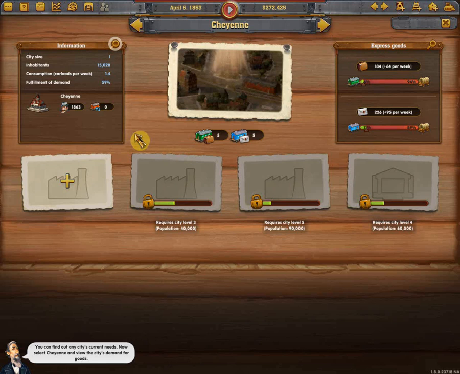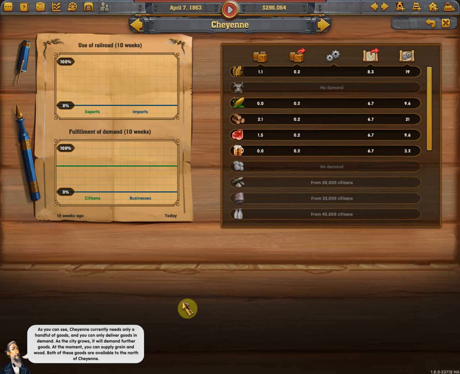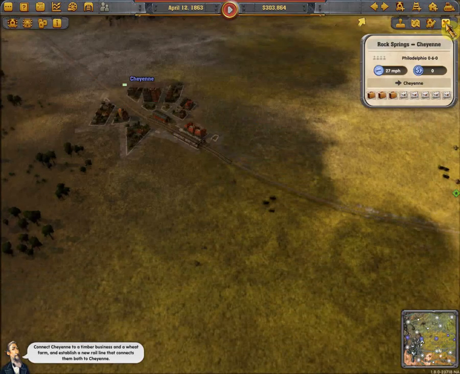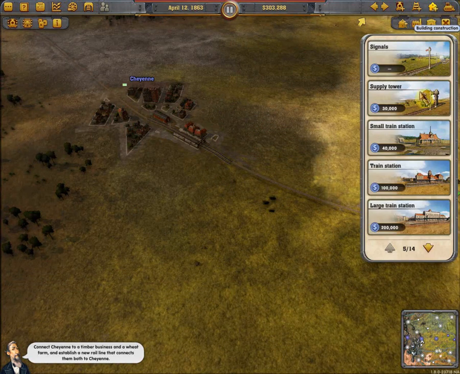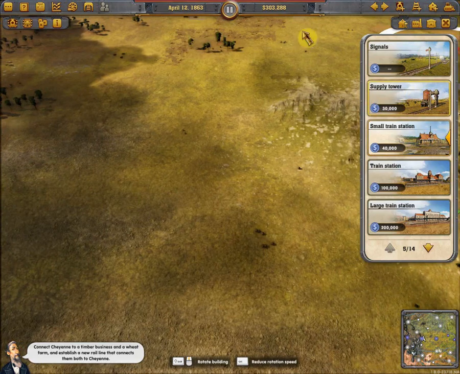So we're clicking Cheyenne, and we're looking at the demand for goods. As you can see, Cheyenne currently needs only a handful of goods, and you can only deliver goods that are in demand. As the city grows, it will demand further goods. At the moment, you can supply grain and wood. Both of these goods are available to the north of Cheyenne. Okay. Connect Cheyenne to a timber business and a wheat farm, and establish a new rail line that connects them both to Cheyenne.